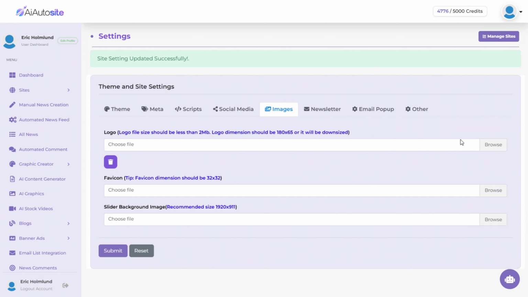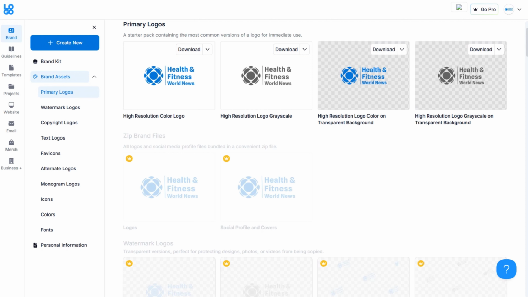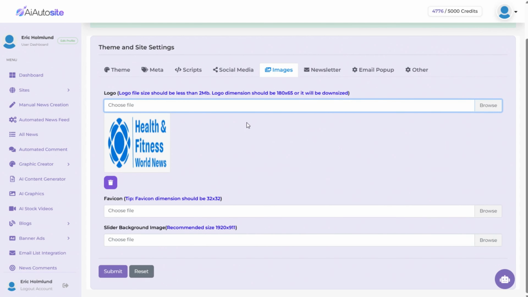So let's go ahead and grab the logo that I just created. And the favicon, I actually just chopped off a little part of that logo, just this blue circle part, and I'm going to use that as my favicon.